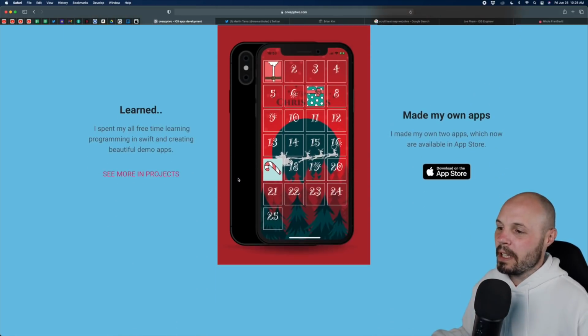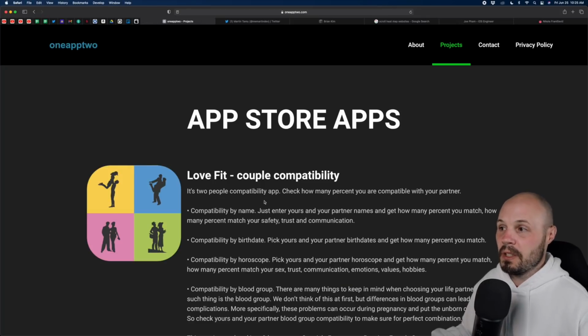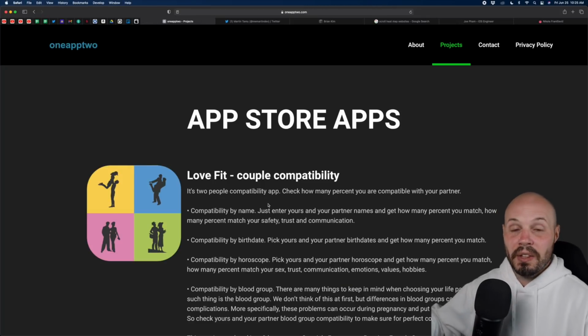Now onto the projects part, and this is where I think we can definitely have a lot of improvements, because when somebody digs into your projects, they want to learn more, right?